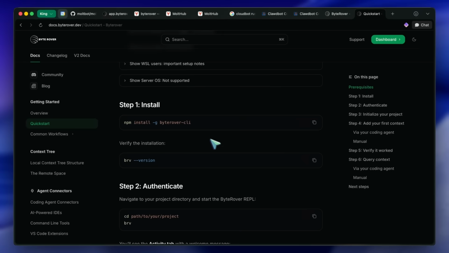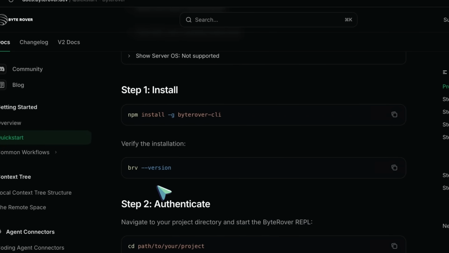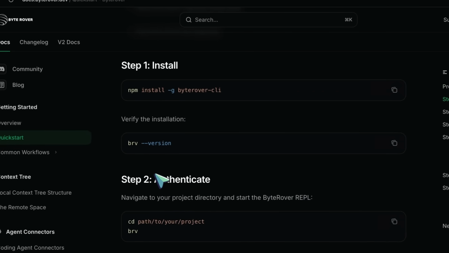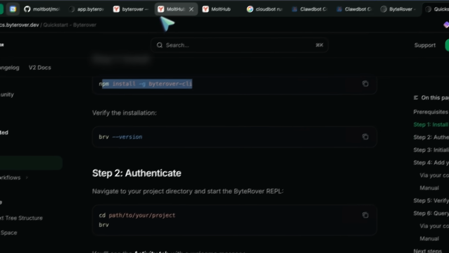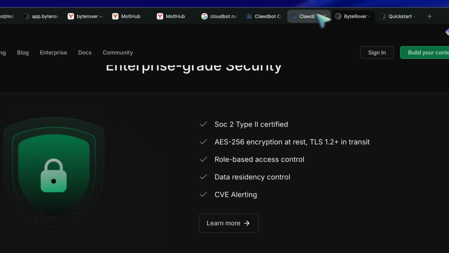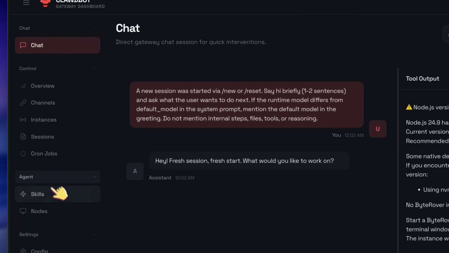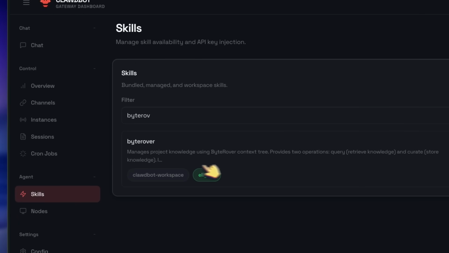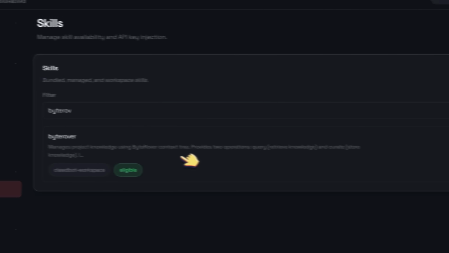First of all, you just have to get the ByteRover CLI installed with the npm install command, and then you just need to install the ByteRover Skill from Clawdhub. Go to your Moltbot interface and navigate to Skills. Then search for ByteRover and click Install. Clawdhub will handle everything for you automatically.